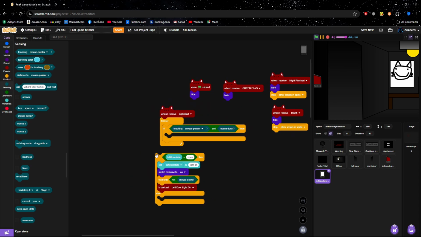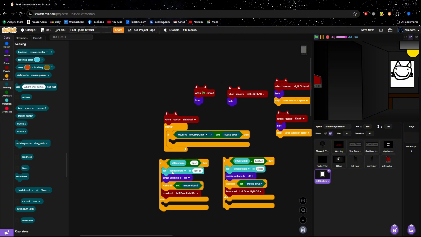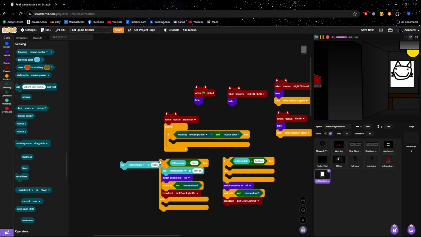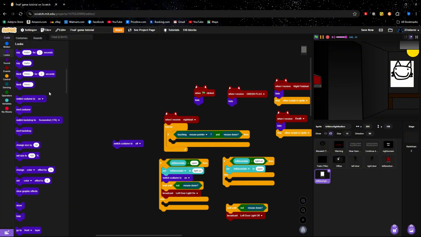Great, now that we have this script, we can basically just duplicate it. So now that we have it duplicated, there are some things that we're going to want to change here. So in this first category, make sure that it says light on. And then in this block right here, make sure that it says open and not light on. So basically switch these two around. Once you do that, make sure that you have the switch costume to block from the look section, and have it switch to the costume that's off when the door is open.